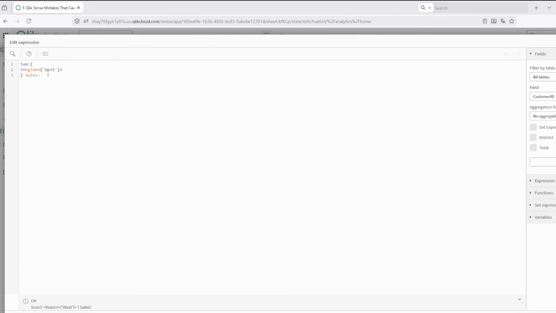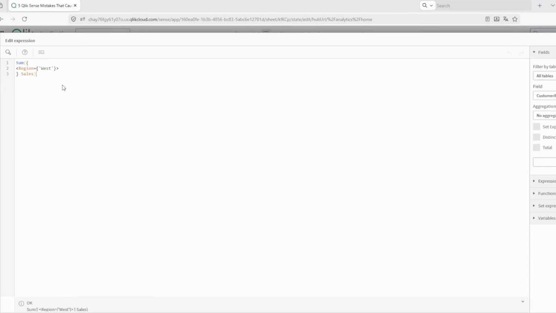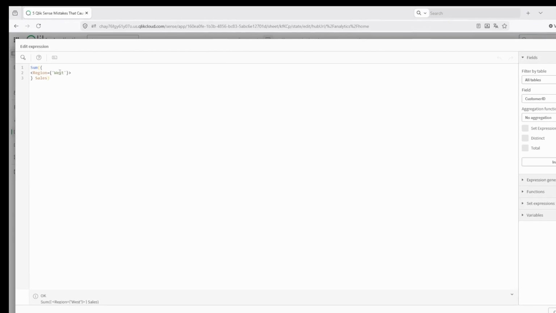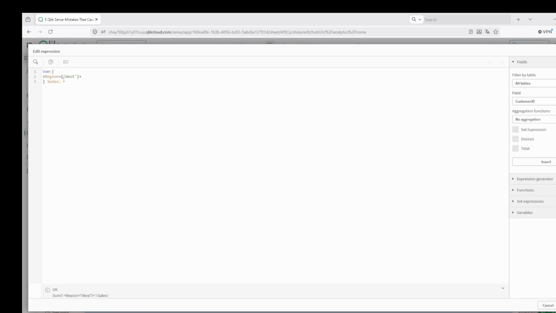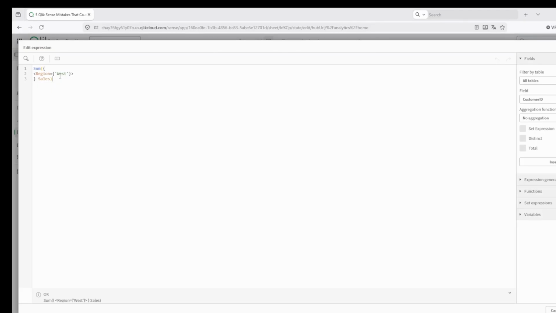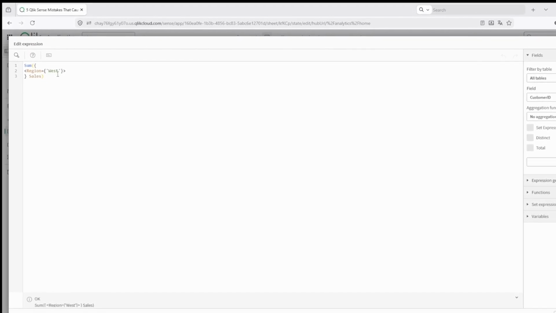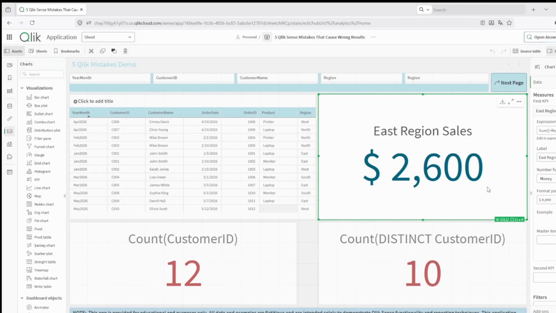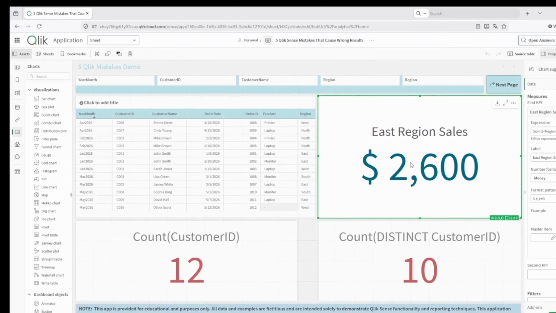Here is the set analysis. However, instead of filtering for the East region, the expression was written using the West region. In my set analysis here, instead of using region equals East to filter, I used region equals West. Okay? You notice that the KPI is returning a value. So at first glance, everything appears to be working correctly.